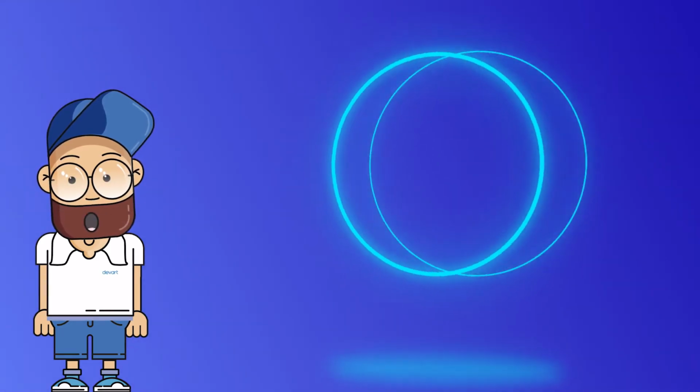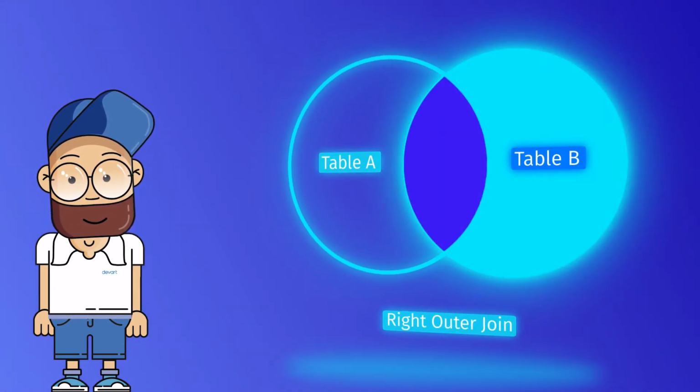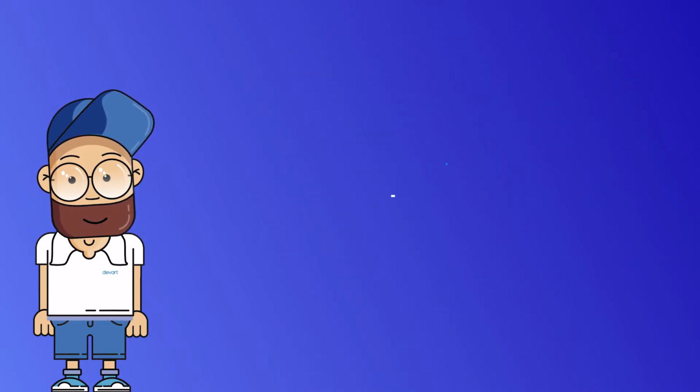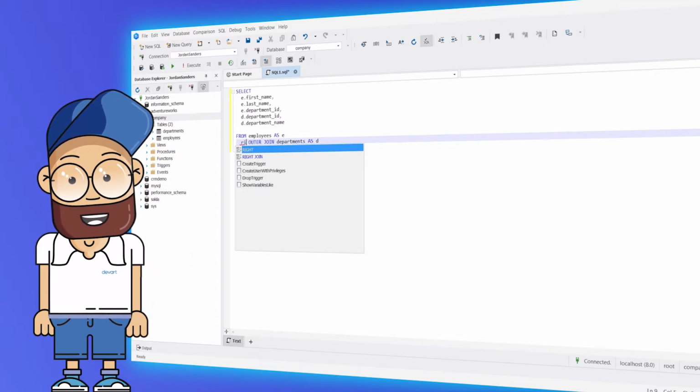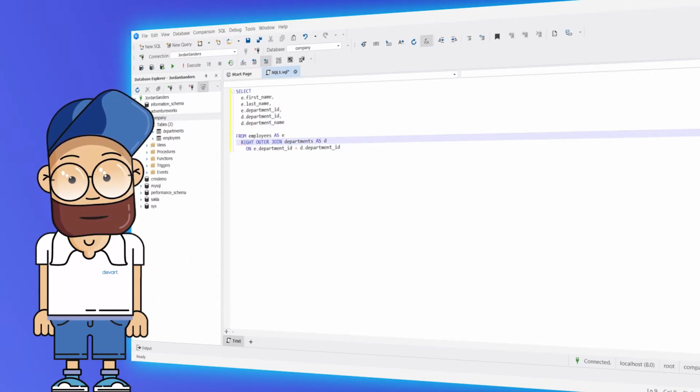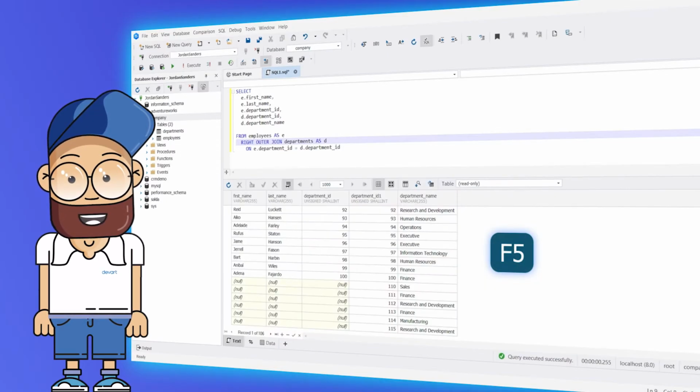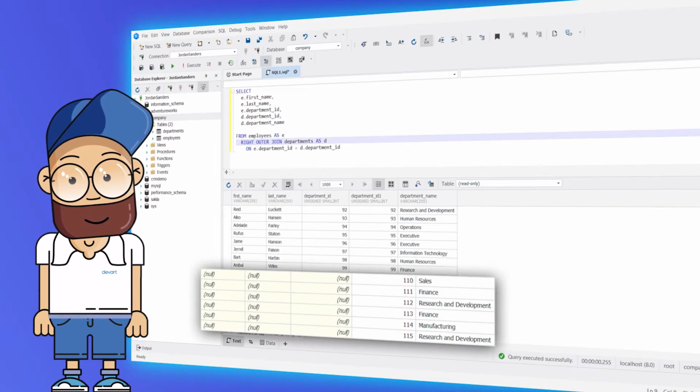Great! Now let's take a look at the right outer join. Right outer joins return a result set that includes all the rows of the table on the right side of the join and matching rows on the left side of the join. In case a row in the right table does not have any matching rows on the left table, the result set will contain null. Now with the help of dbForge Studio for MySQL, we will create a query to find all employees and their departments, and at the same time the departments with no employees. Let's run the query and see the result.